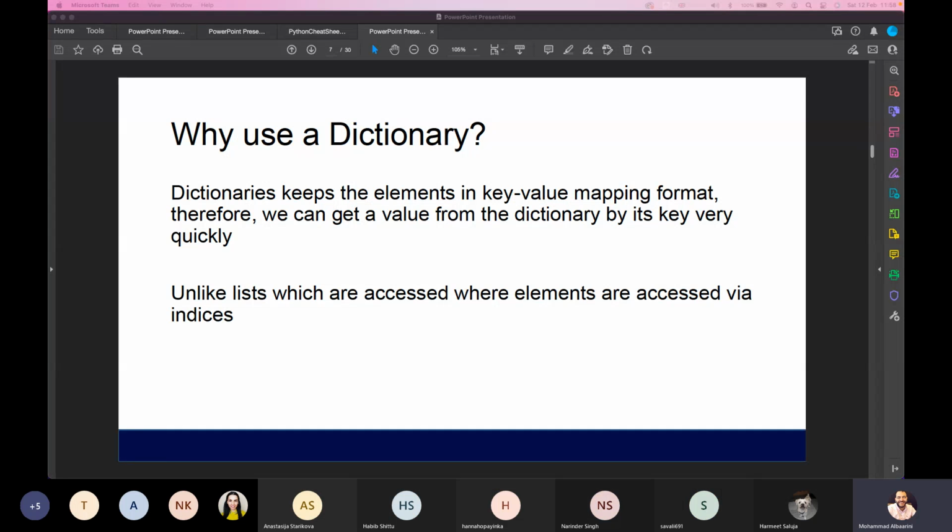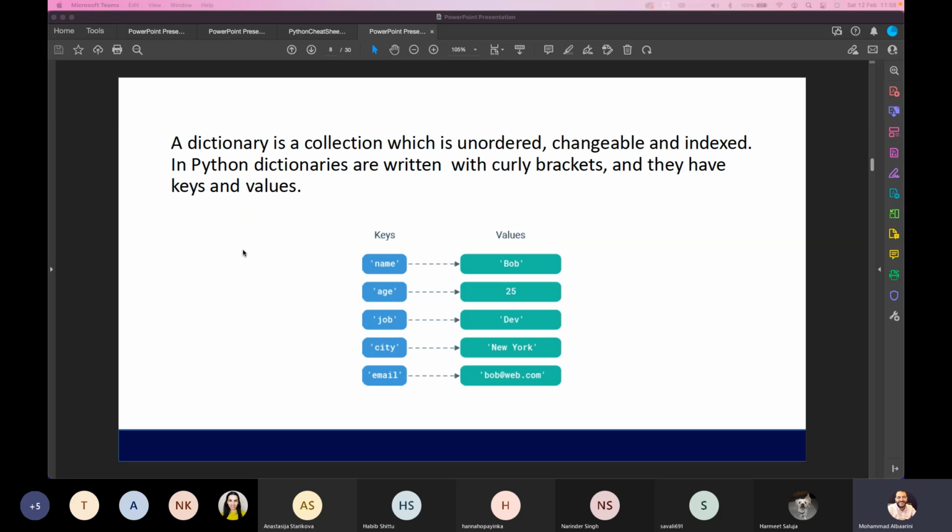So, unlike lists, where elements are accessed via indices, a dictionary is a collection which is unordered, changeable, and indexed. And Python dictionaries are written with curly brackets, and they have keys and values.